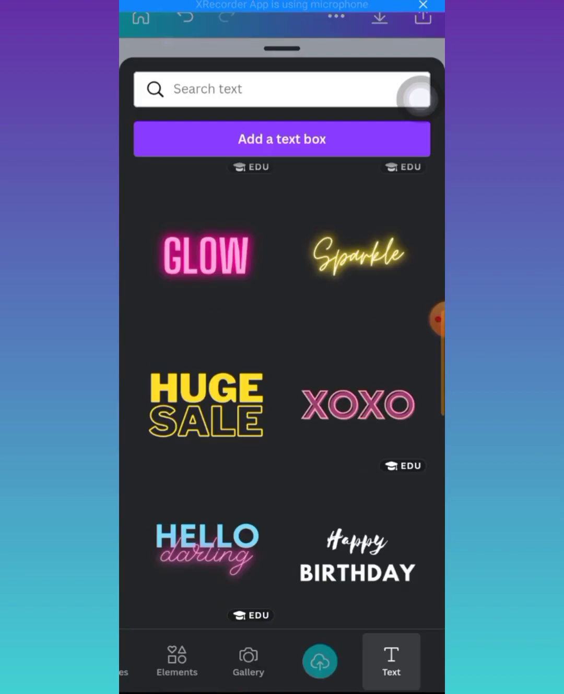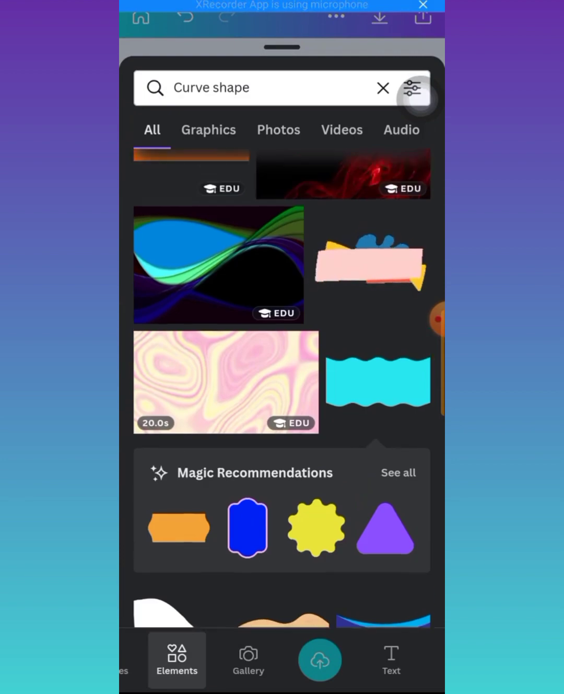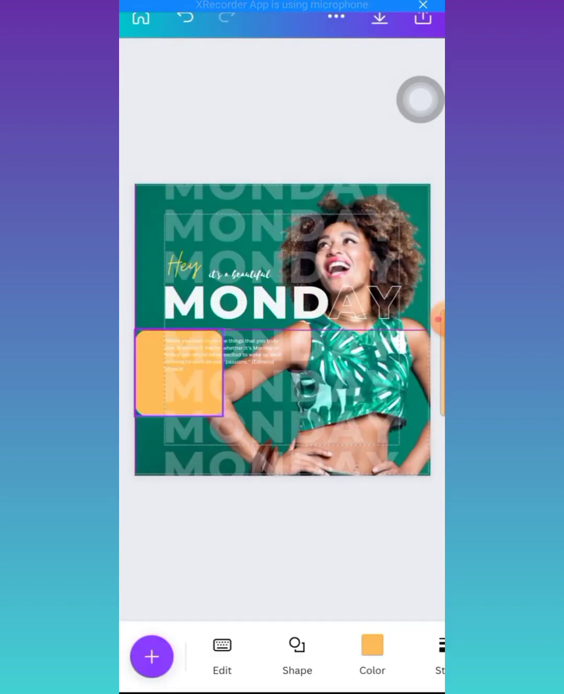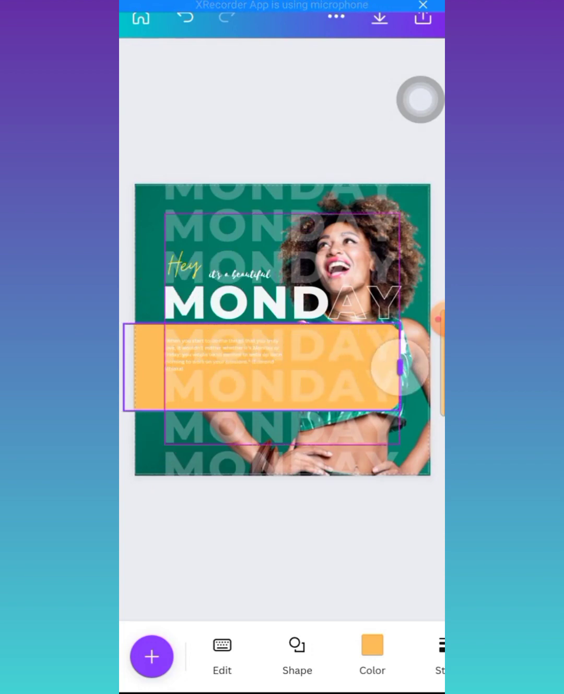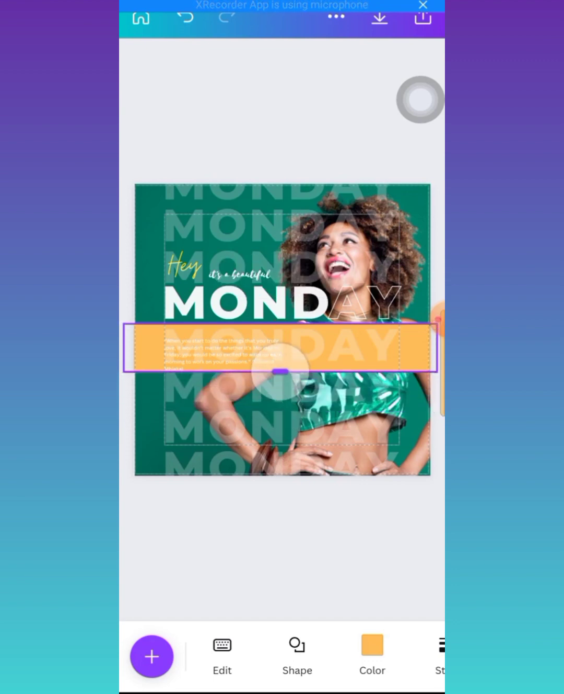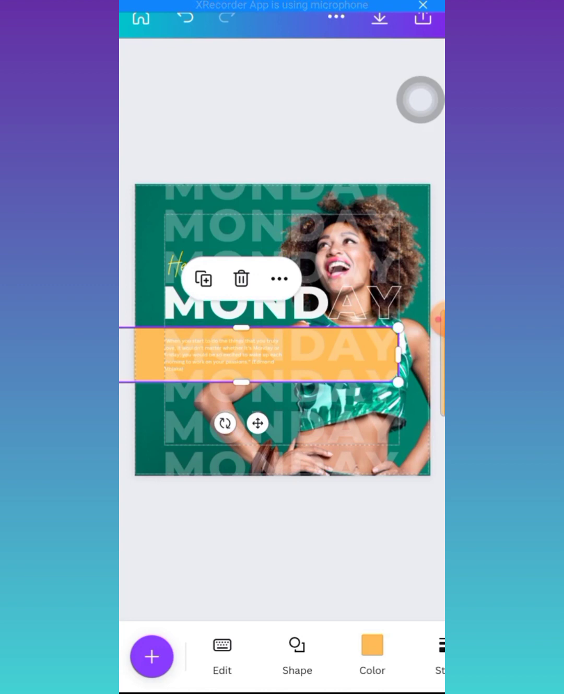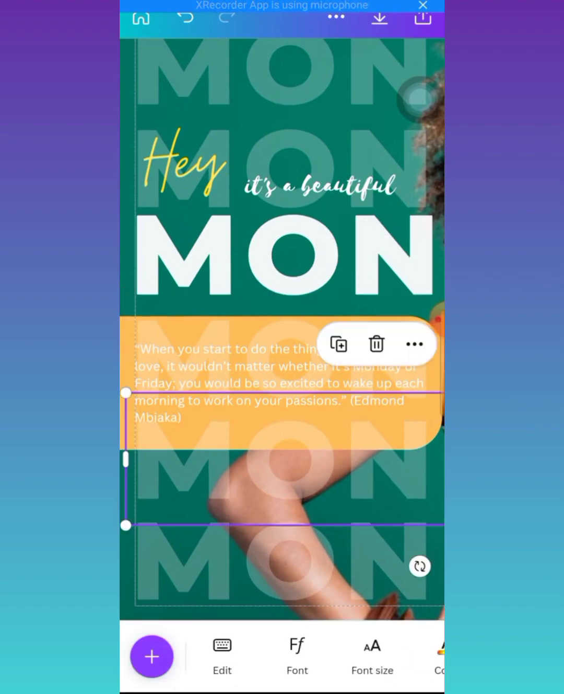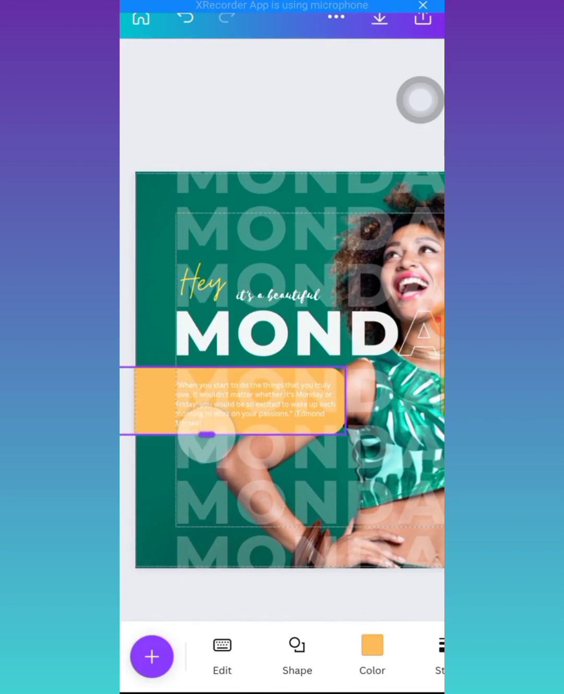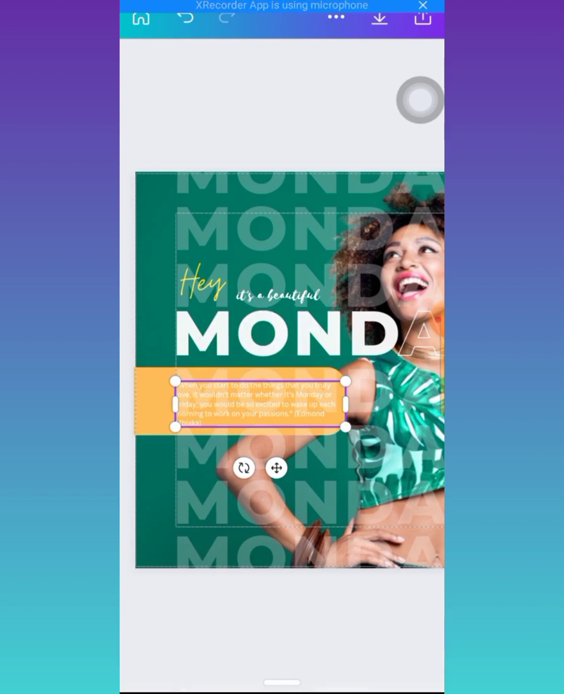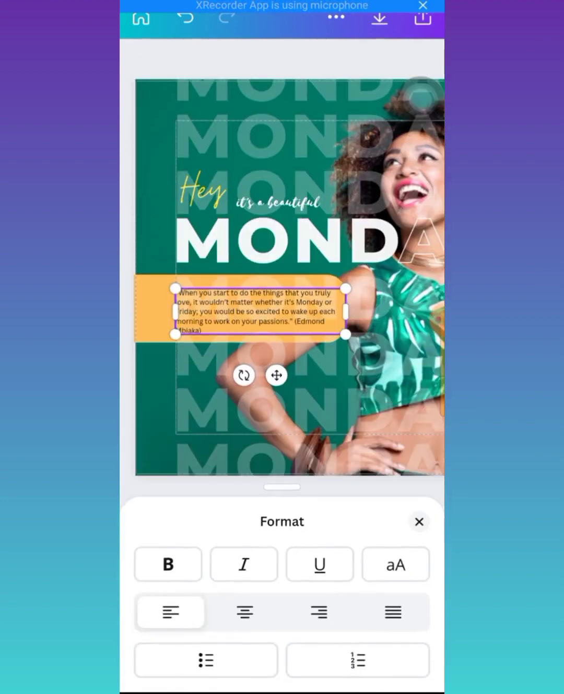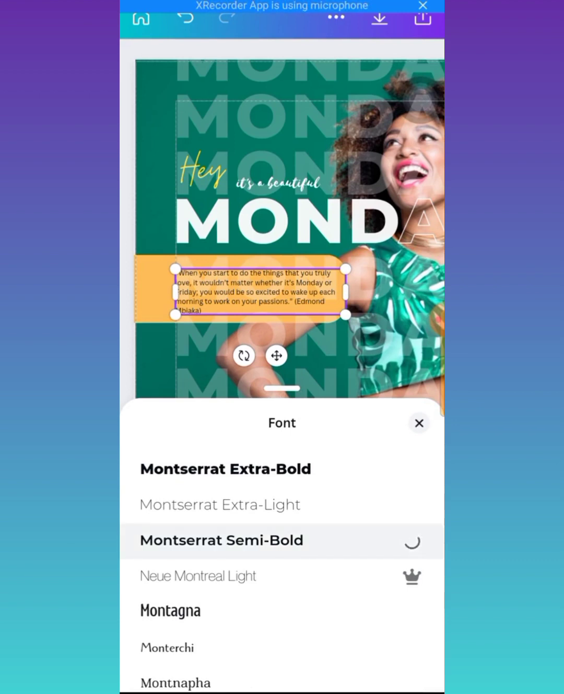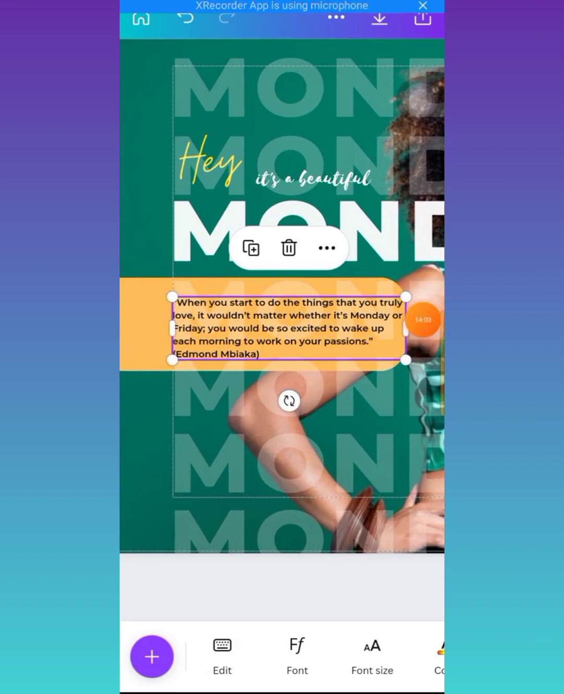Now I will add a shape element. This is the shape I want to add. Now, let me resize the shape properly. So let me give this one black. I'll go to format, bolding it, or I'll change this font. Change this font to Montserrat semi-bold. Alright, Montserrat semi-bold is perfect.